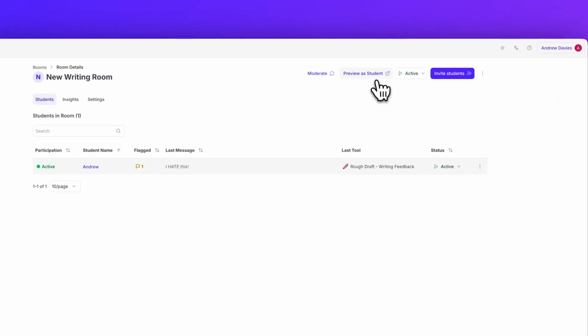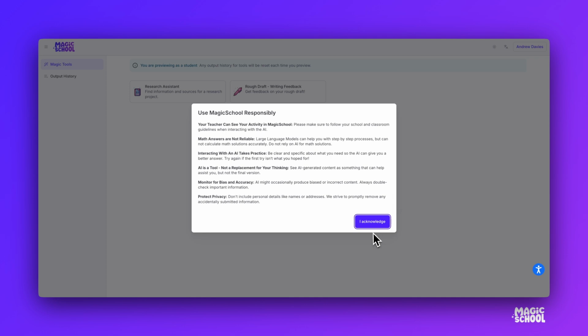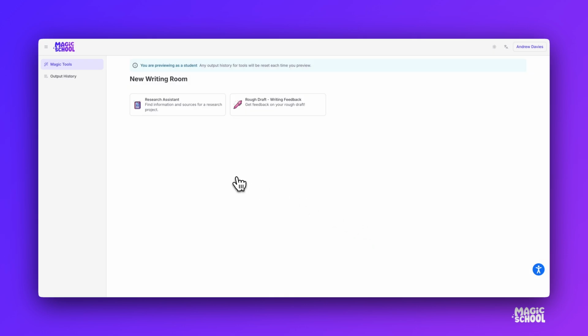You also have this button here to preview as a student. So if you want to just show your students what this room is going to look like before they actually go into the experience, you can click preview as a student and show them what that would look like from their view.